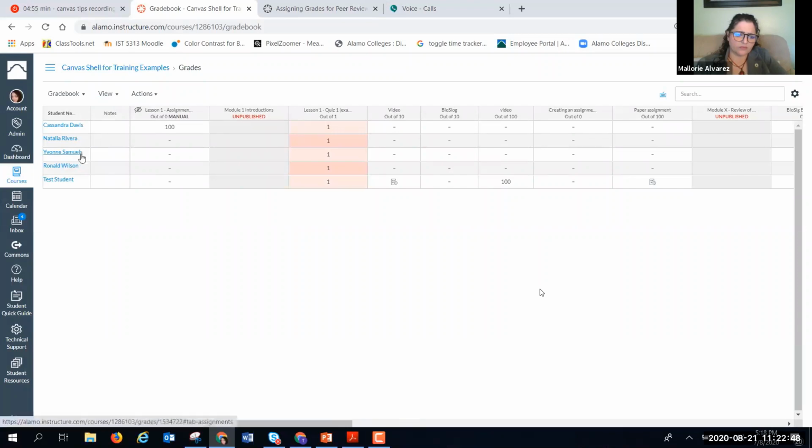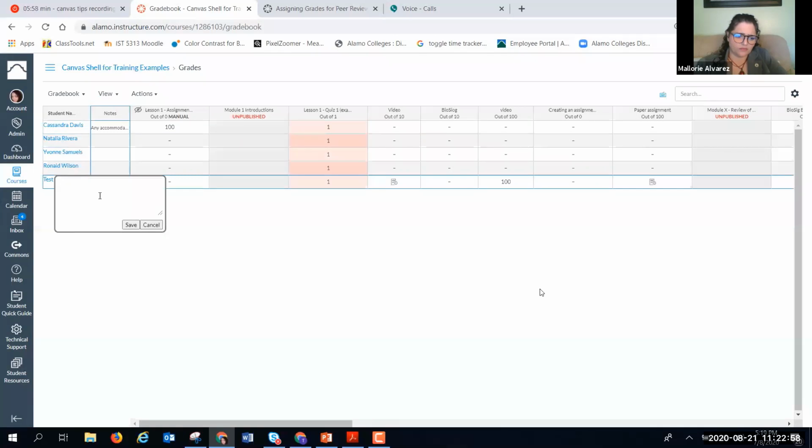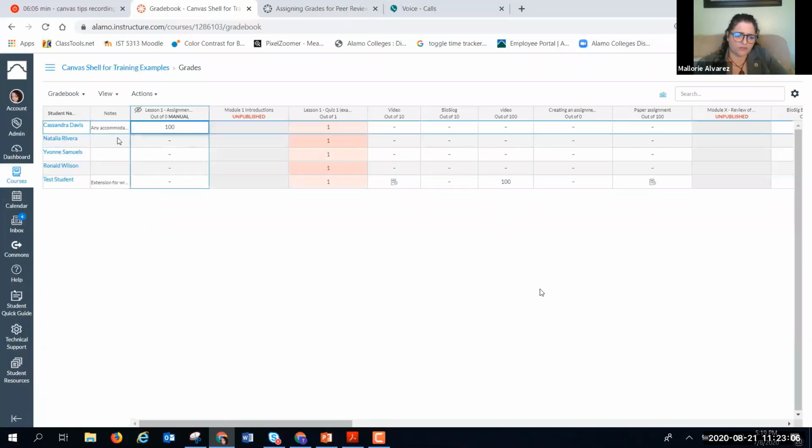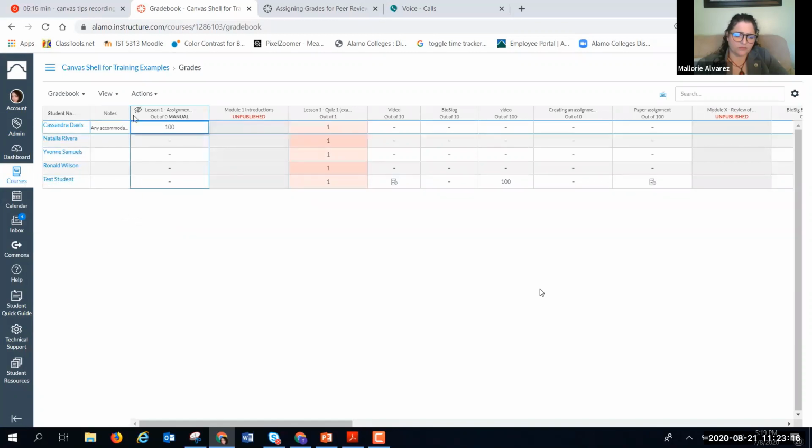Now, if you need to remind yourself that Cassie requires some type of accommodation or modification, you can do that. Or for example, for a test student, you need to make a note because you granted them an extension for a writing assignment. All you would do is type in right here and click Save. If you would like to remove any of these notes, all you would do is click back on the note, hit Delete, and click Save, and then it'll be blank again. This is just a nice little tip that might make things easier for you whenever you use your gradebook.